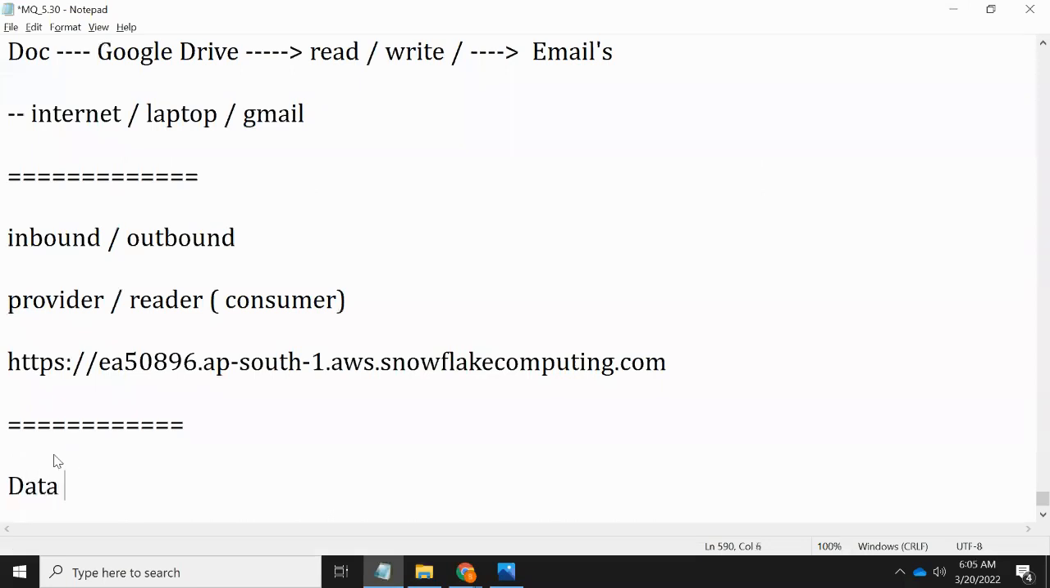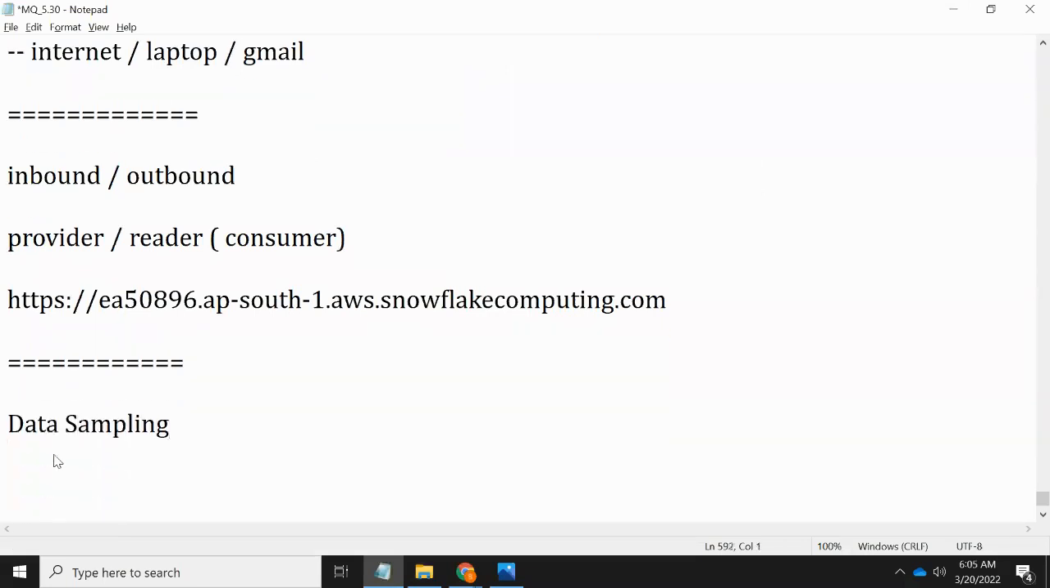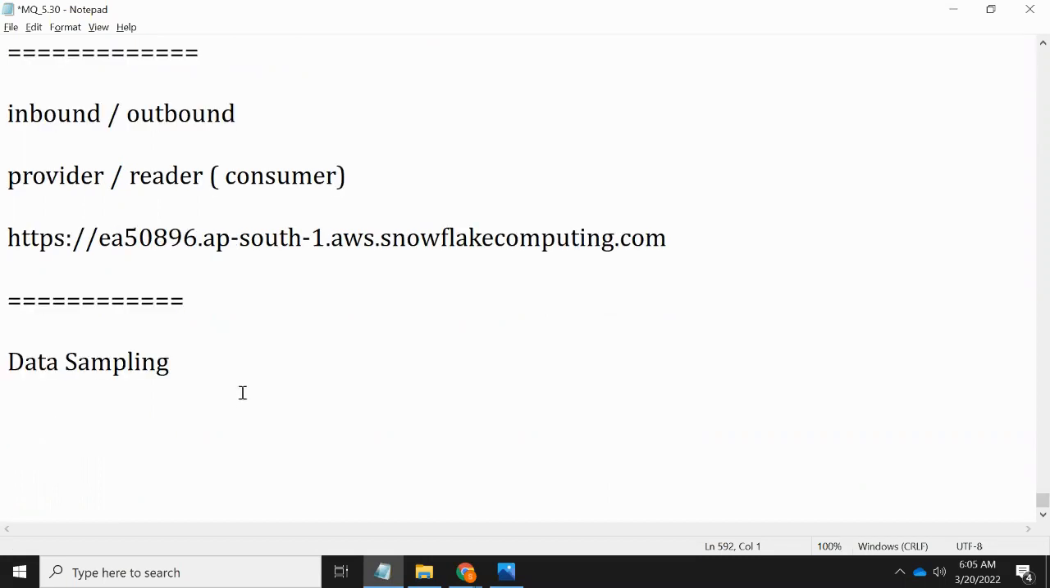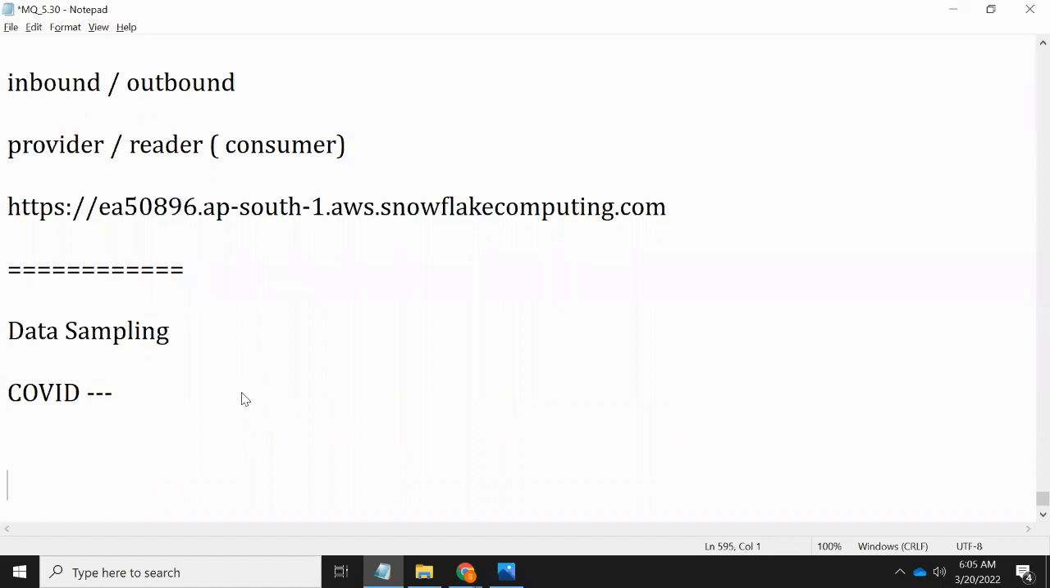Data sampling. Data sampling means, let's say, for example, these days medical organizations are releasing COVID related vaccines, right? When they are releasing the COVID related vaccines, who will approve that? The government organizations. I mean the authorities, they have to approve.